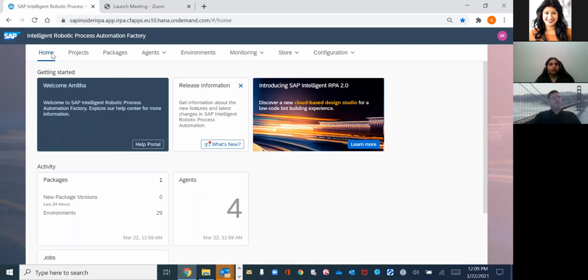Okay. So once you log on to our SAP Intelligent Robotic Process Automation Factory, you will have a homepage as your starting point. So here you can see we have a welcome message with a link to the SAP Help Portal, where you can find all the information regarding our SAP Intelligent RPA tool. It is our one-stop solution for all the details. So next, we have a tile, which is the What's New section, where you can get information about the new features and the latest changes with the SAP Intelligent Robotic Process Automation.